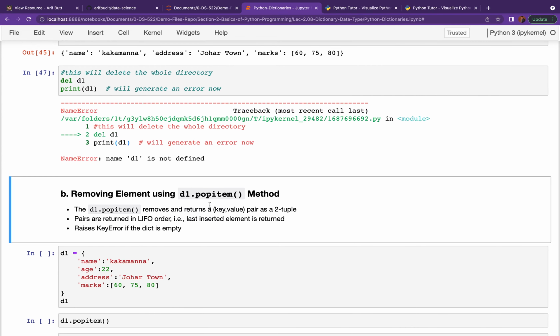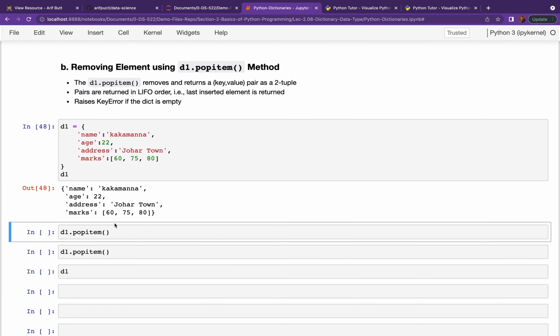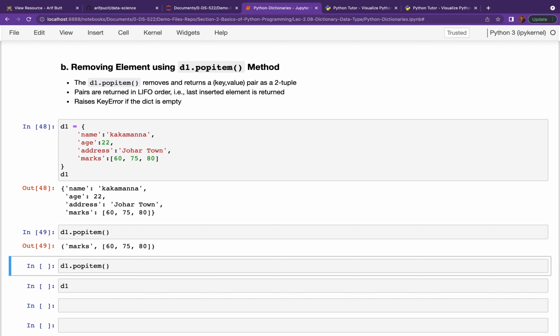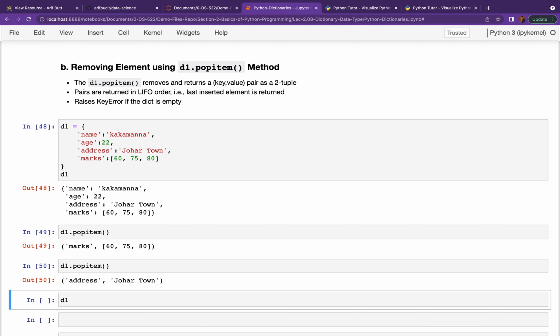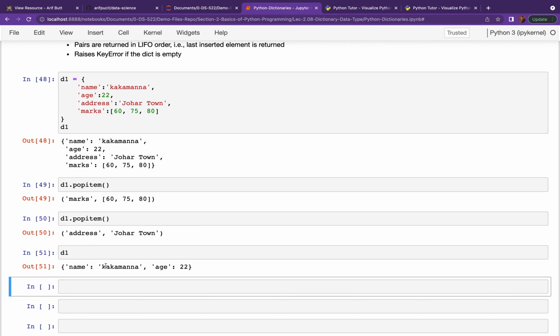Okay, other than the del keyword, you can use the popitem method. Let's suppose we have this dictionary and I just want to remove an item from this dictionary. Item means key value pair. So this popitem method will remove the key value pair in LIFO order, last in first out order. So the marks will be removed, and if I repeat this again, of course the address will be removed and returned. And of course you can check the dictionary, it is changed. It doesn't have the marks and the address anymore.